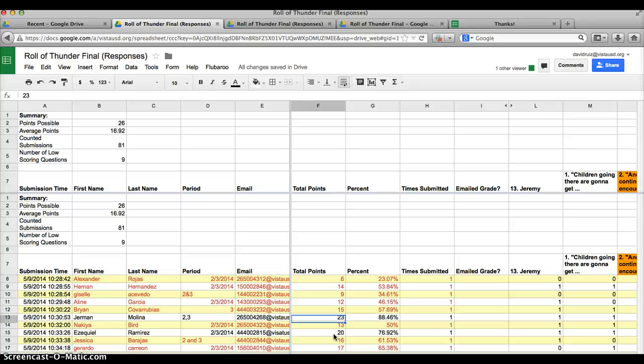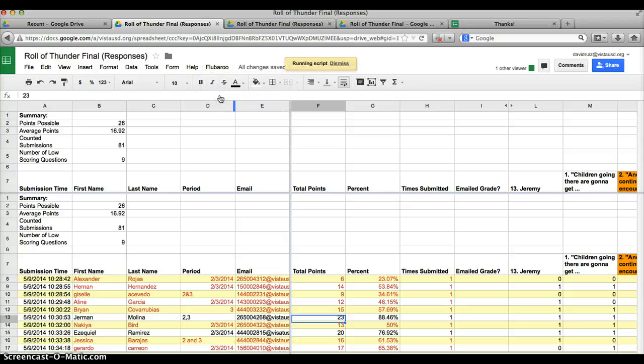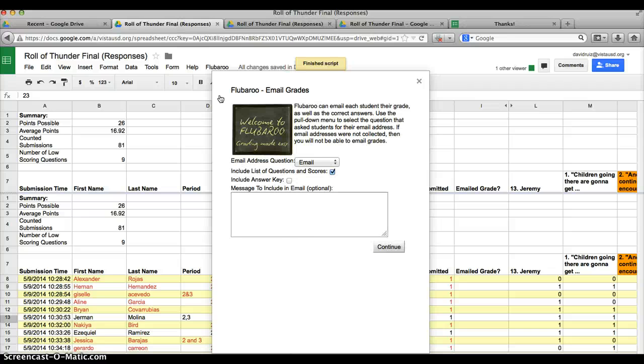And there's your grades. The last thing that you can do with Flubaroo, now that you've got your percentages, is email the grades. I'm going to hold off at this point because I still have to read the short answer. But if all you had was multiple choice and you wanted to email it, you can email it, hit continue, and then all the kids that put their emails in correctly will get a score. So anyways, that's how you grade using Flubaroo.